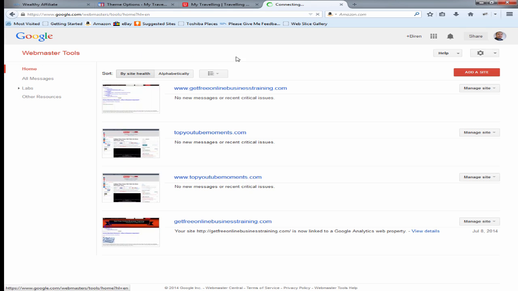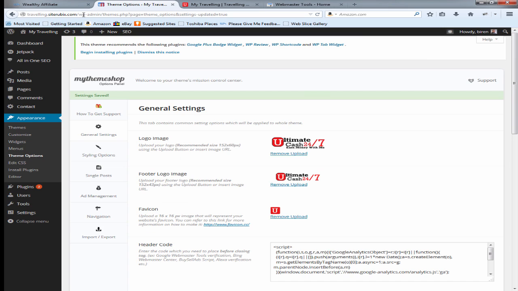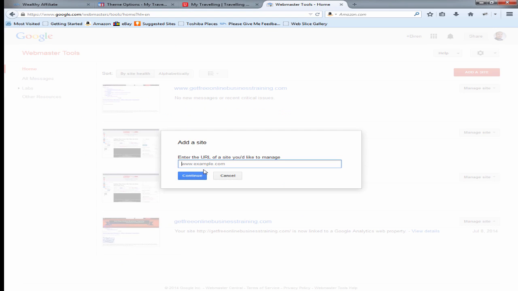If you haven't signed up for this one, then you're going to have a sign up option. Once you've done that, click on this red button which says add a site. Let's go to our site and copy just our site address. Mine's a subdomain, so you will see this kind of thing. If you bought the domain, then it's going to be like traveling.com or something like that. Let's click on that, so continue.